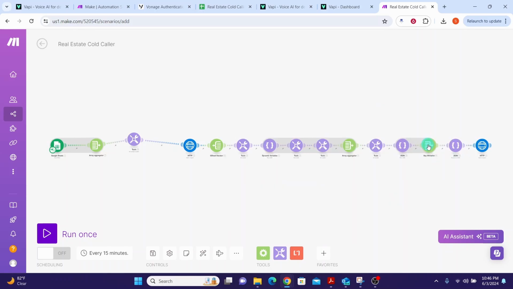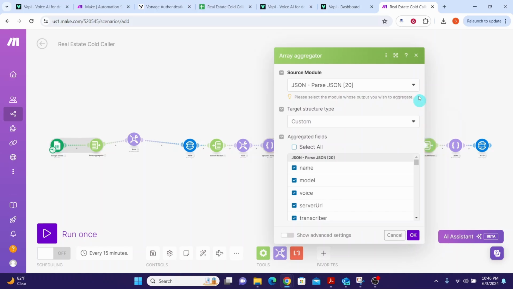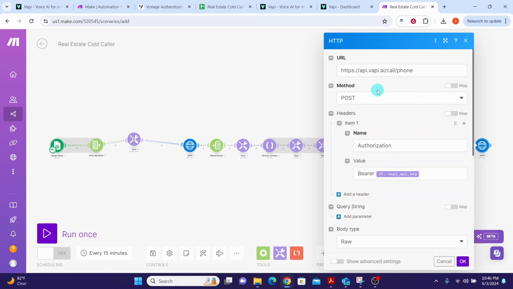This is another array aggregator. There is no need to change anything here. There's nothing to change here also. If you are using Vapi AI, then you can leave this value as it is. There's no need to change anything here.